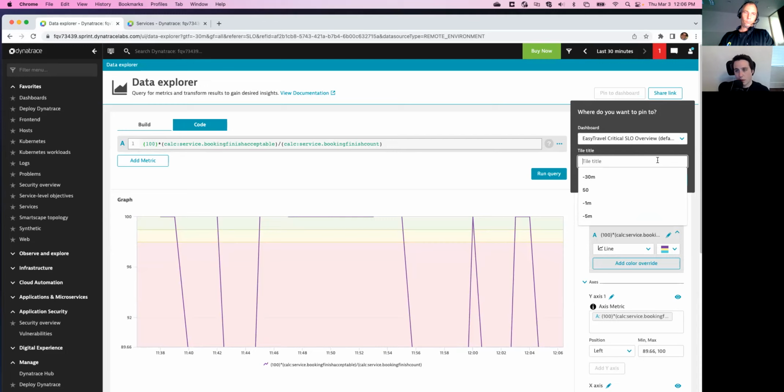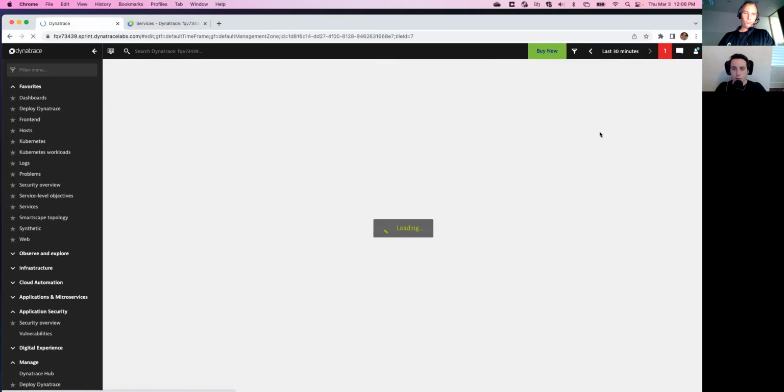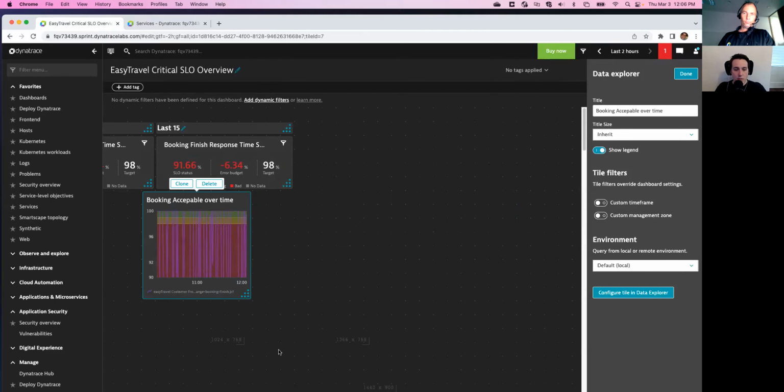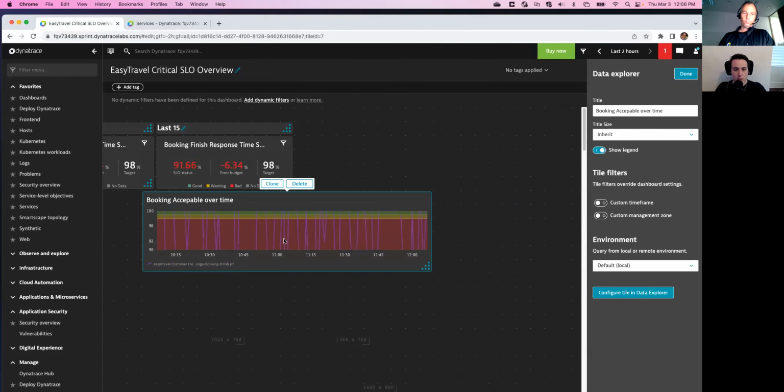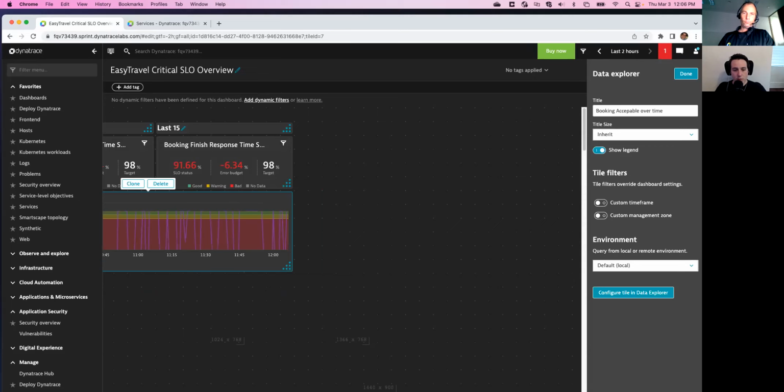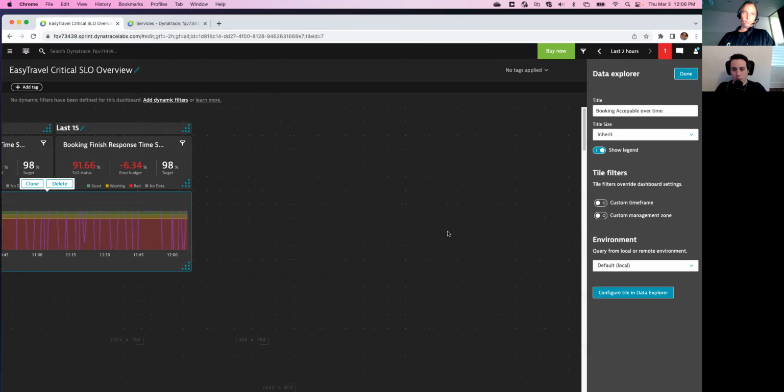SLI or SLO dashboard. This will be booking acceptable over time. Okay, we'll go ahead and hit pin, open that dashboard, and this is a great view to just kind of sit there and trend over time if you want more of a traditional bar chart view.